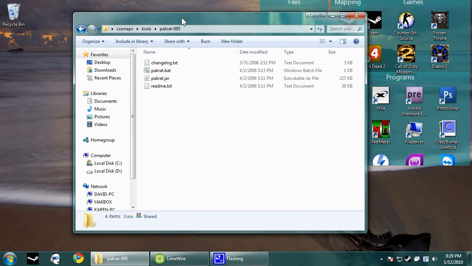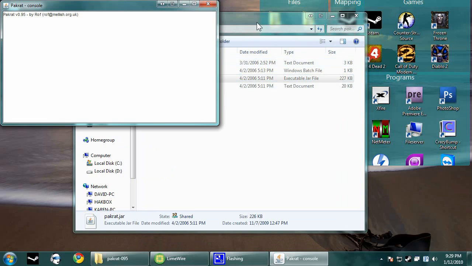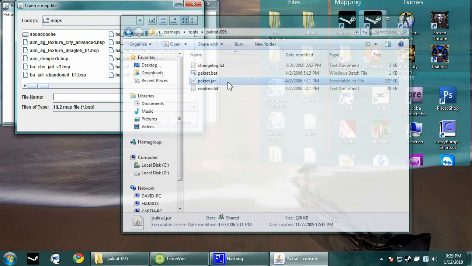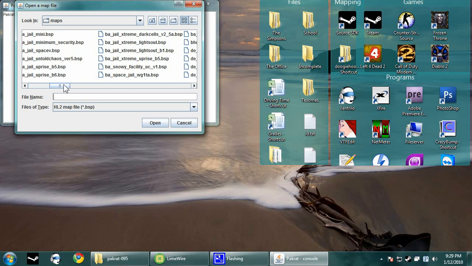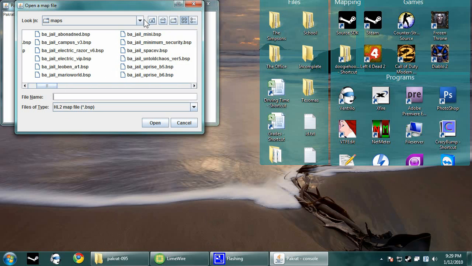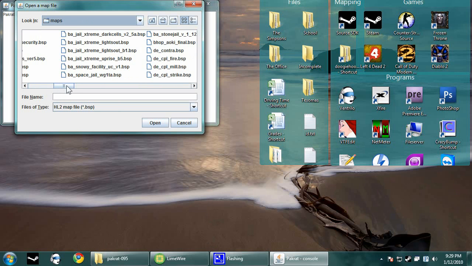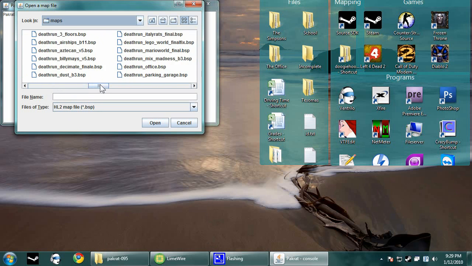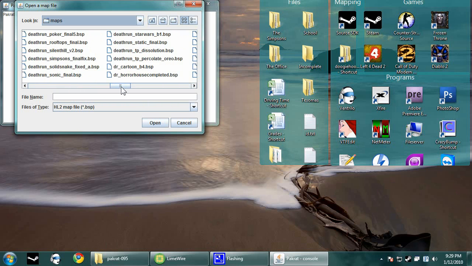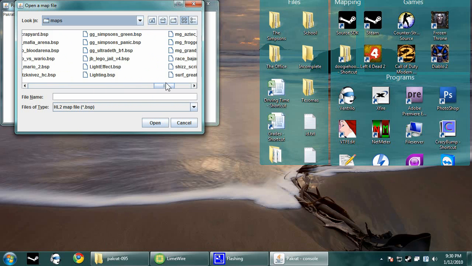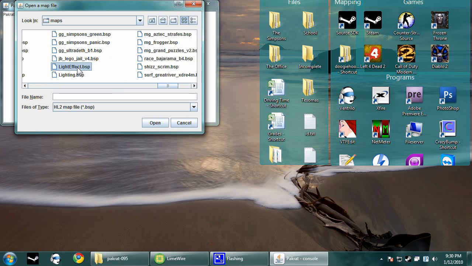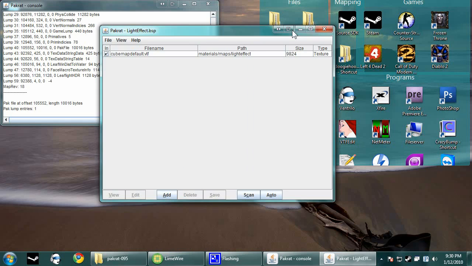So then, after you extract it, you'll have these things. I run pakrat.jar. I advise you do the same. Then it should default to opening your maps folder. And if it doesn't, open it to there, because it's where you're going to need to look for your map file. So now you need to find your map. I'm going to use light effect from my lighting tutorial.